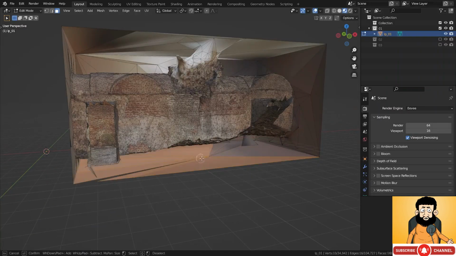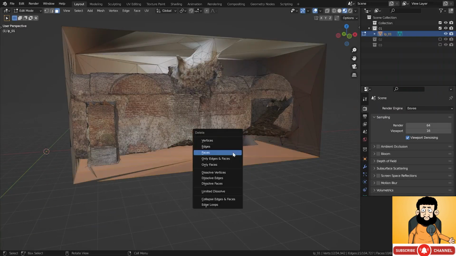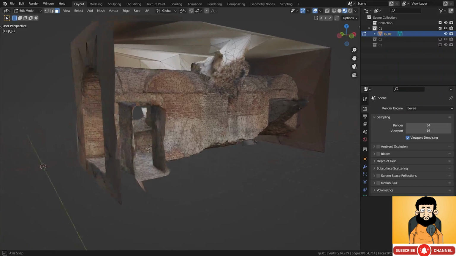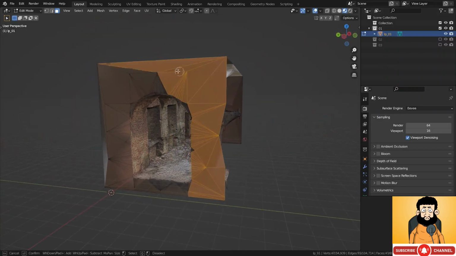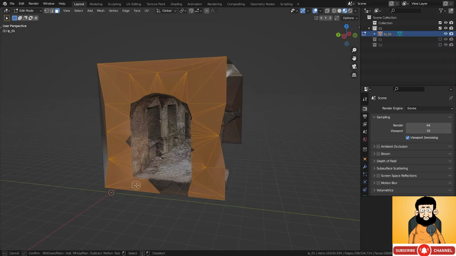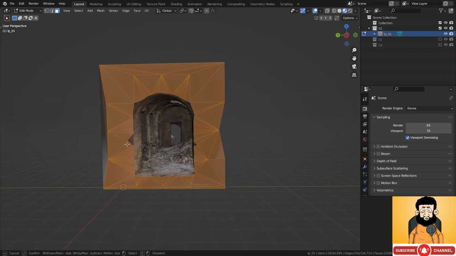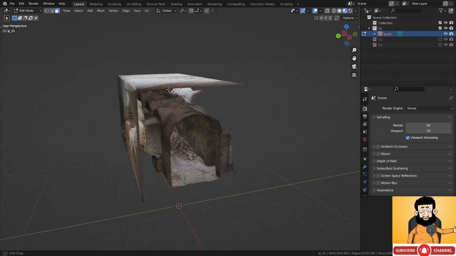Then I'm gonna select the bottom faces and delete them as well. And this set of faces as well. Once again, the brush selection can be invoked with a C shortcut, and falloff, or rather the size of the brush, can be adjusted with the mouse wheel.